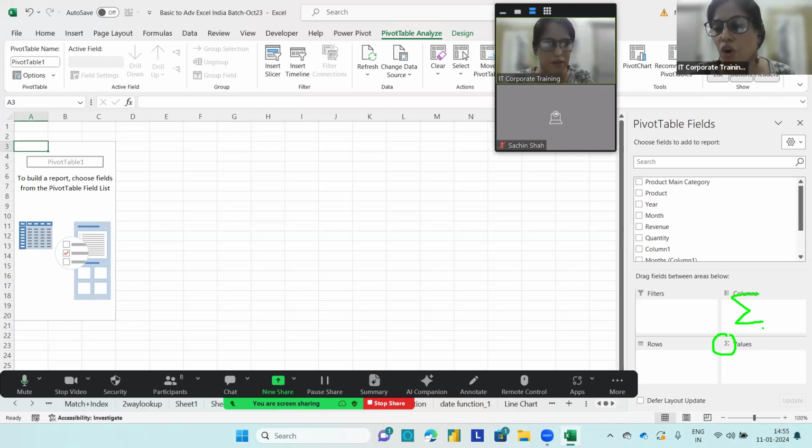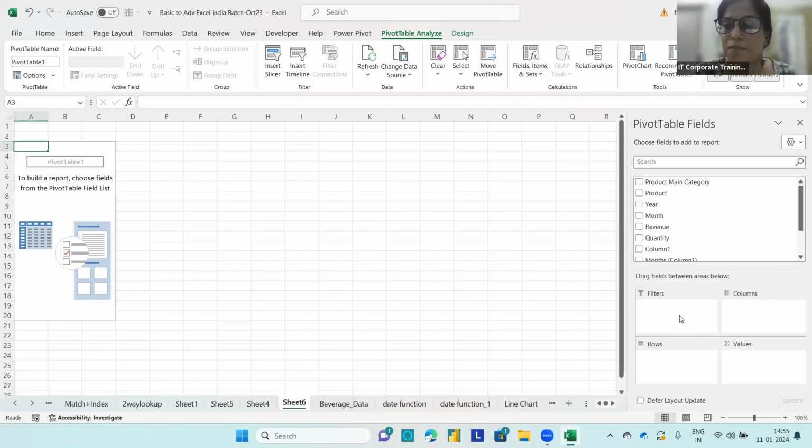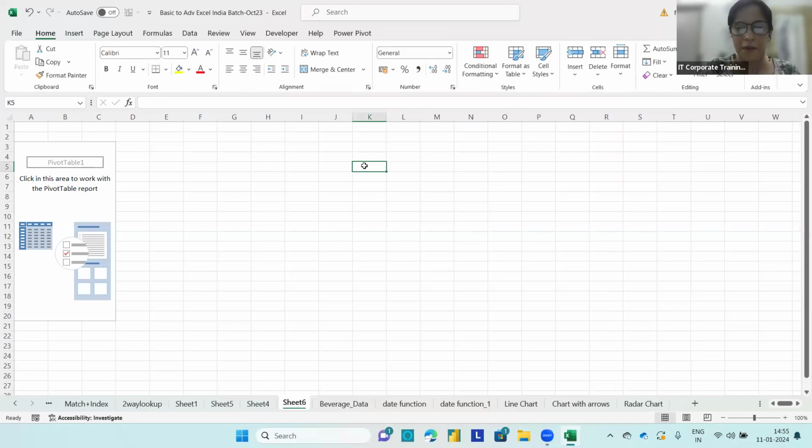And the rows will always hold the information you are looking for. Now let me ask you a simple question. Based on that question, you will guide me on what should come in the rows, what should come in the columns, and what should be in the values. The simple question is: show me category-wise sales. Or in simple terms, I want revenue by category.